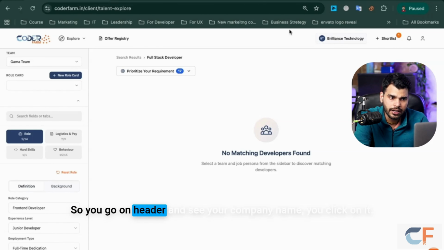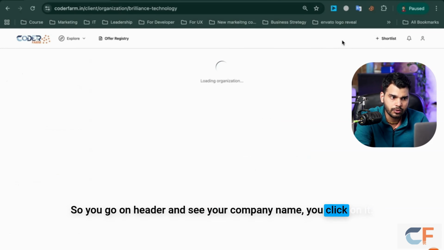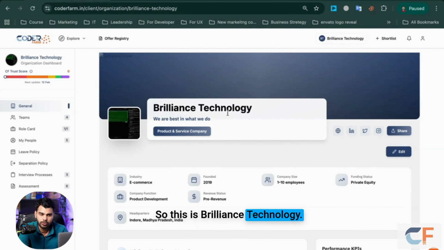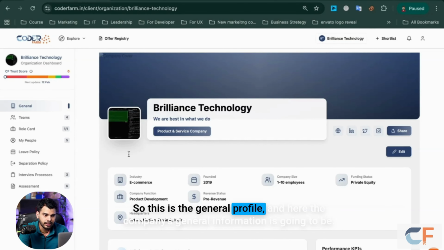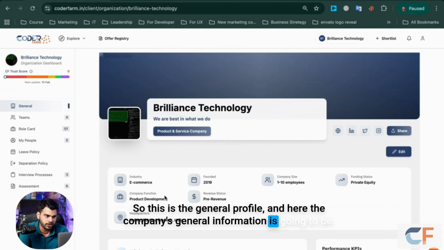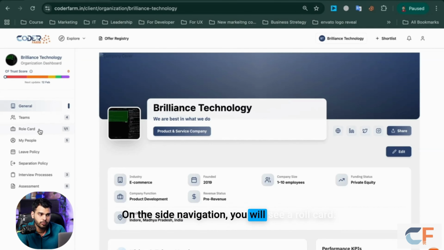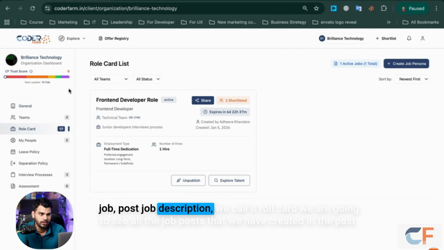So you go on the header and see your company name, you click on it. So this is Brilliance Technology, a dummy profile to explain to you guys. So this is the general profile, and here the company's general information is going to be. On the side navigation you will see role card. So this is job persona, job post, job description. We call it role card.